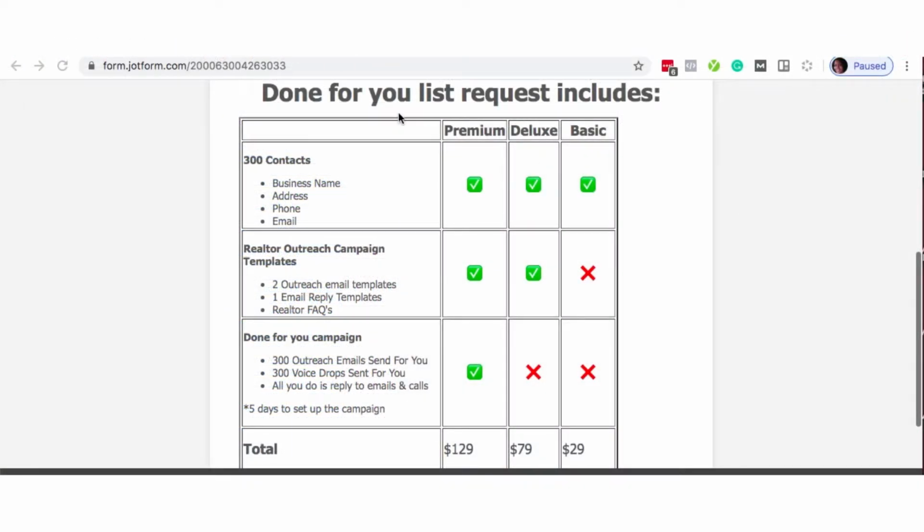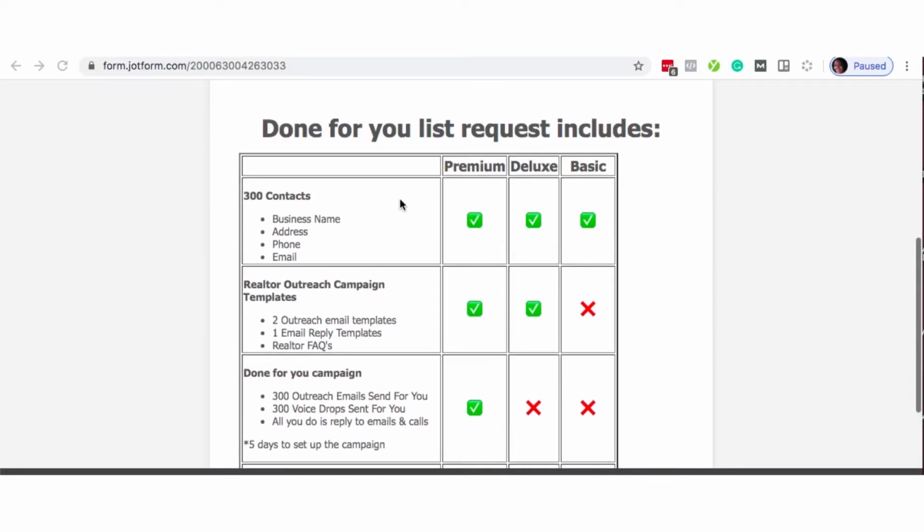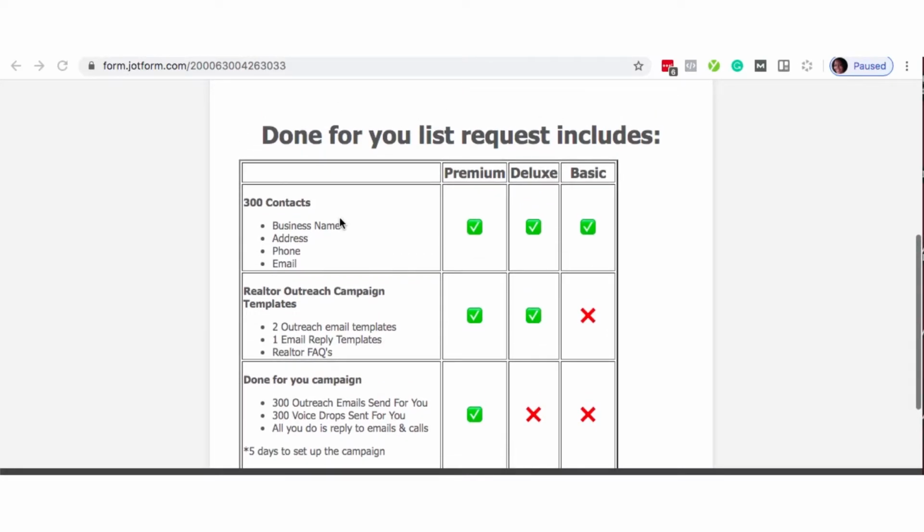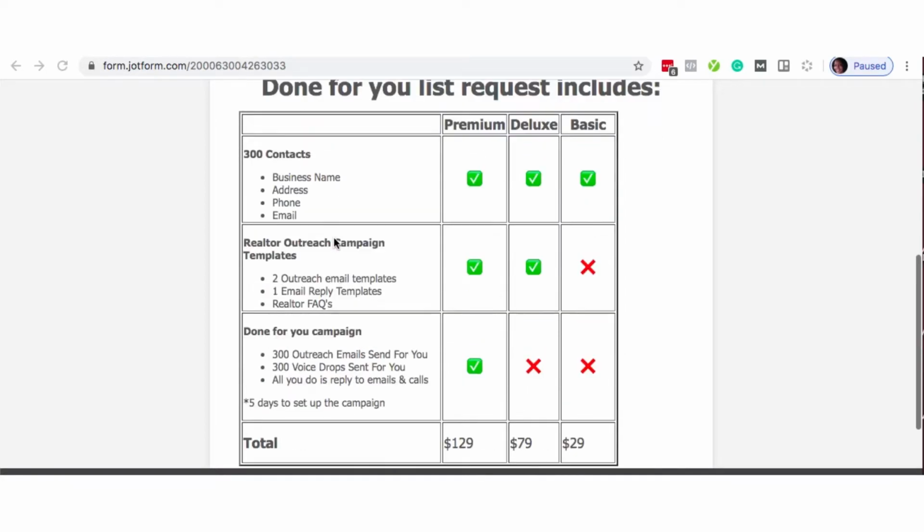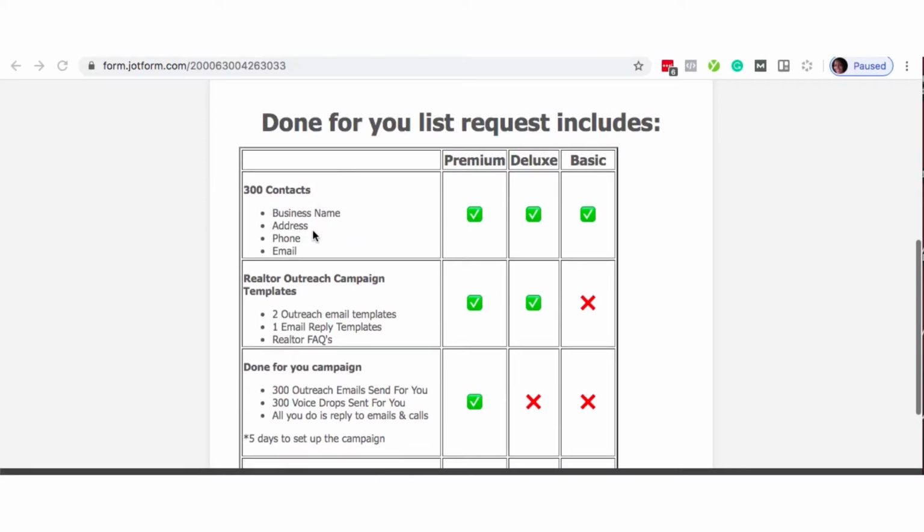So if you want to go ahead and order and have us generate a list for you, we've got a couple of different options. We've got the premium option. With that premium option, we'll make sure you get at least 300 contacts with a business name, address, phone number, and email. That's the basic for the list generation, and a lot of times you might even get some bonus ones too, but we'll make sure you have at least 300. It'll save you tons of time and energy from doing it yourself.